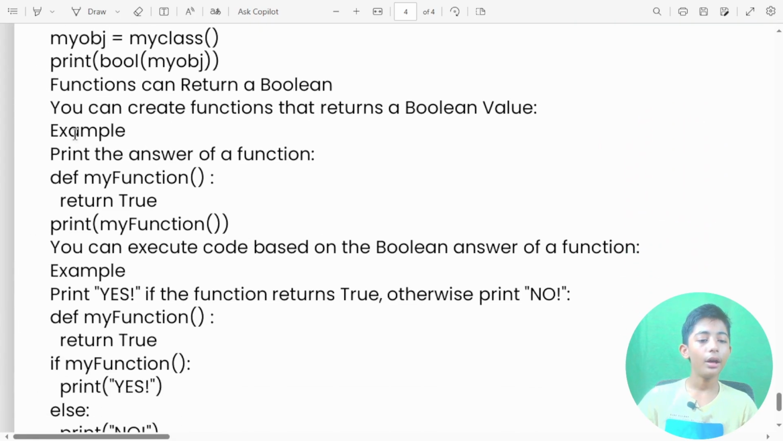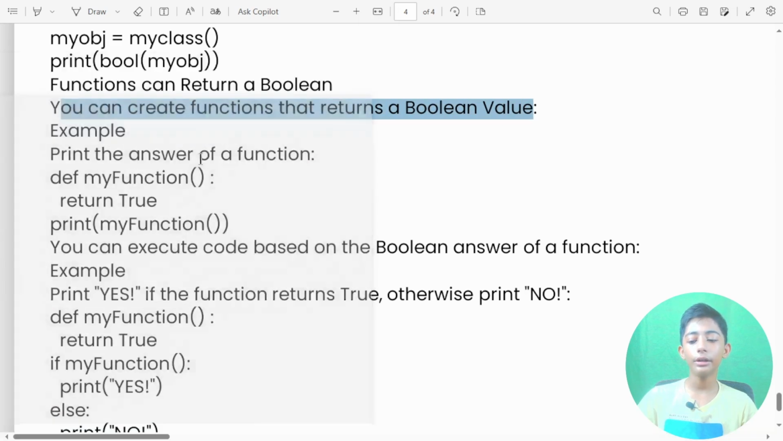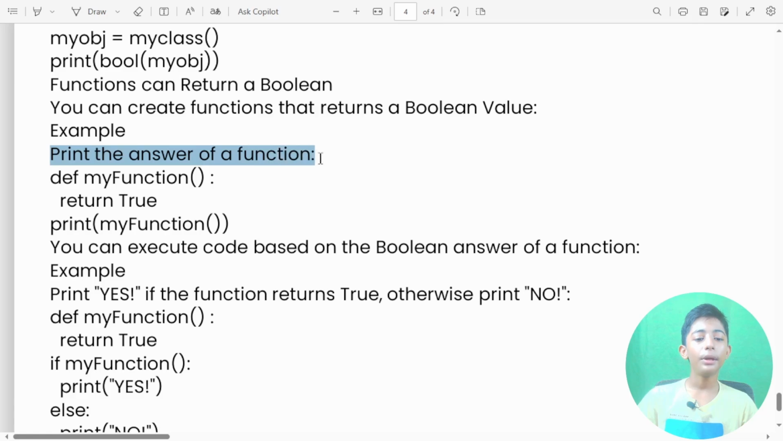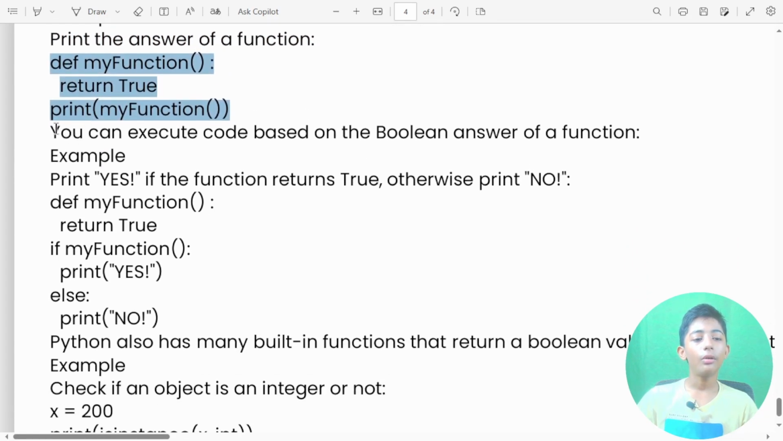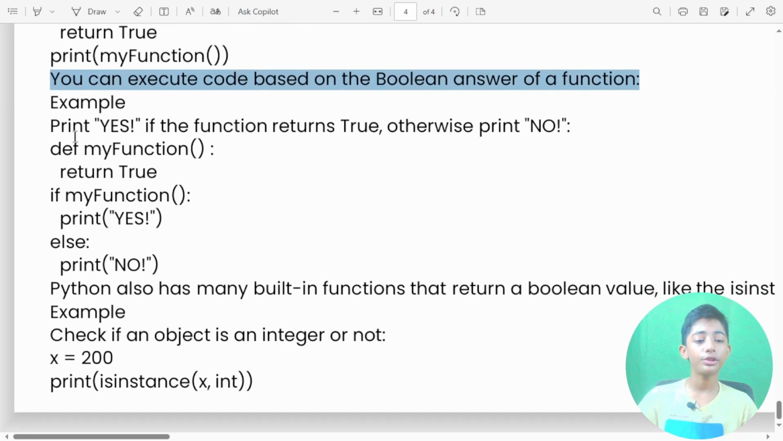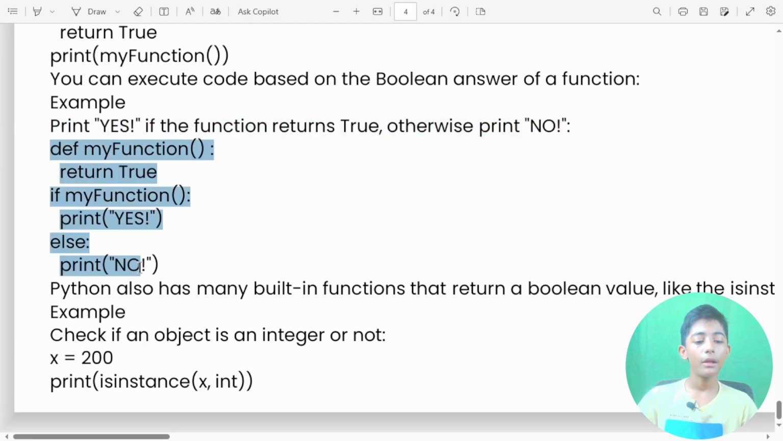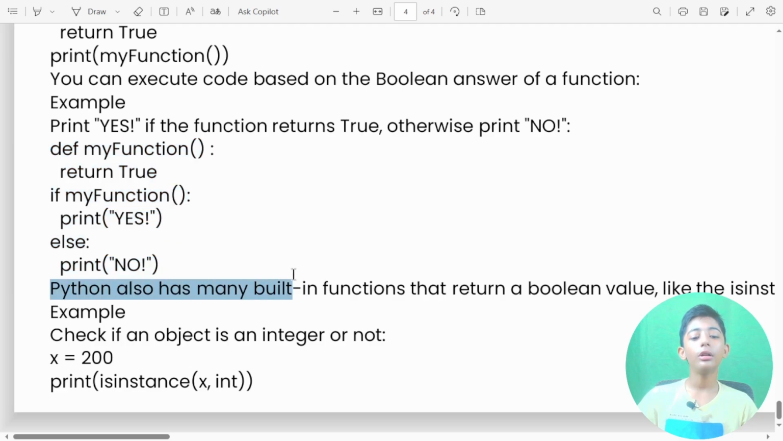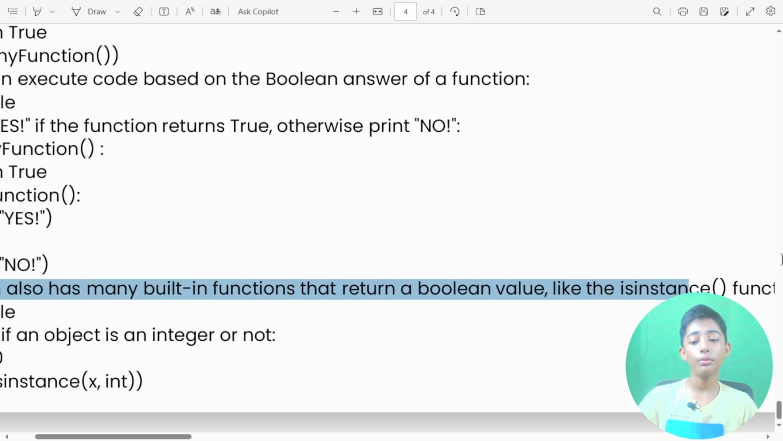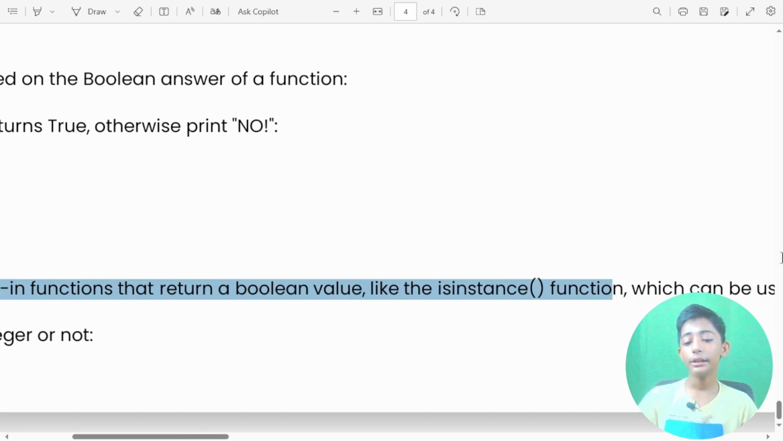Okay, now functions can return a boolean. You can create a function that returns a boolean value. Print the answer of a function like that. Now this is not an example, this is for one syntax. You can execute code based on the boolean answer of a function. For example, print yes if the function returns true, otherwise print no.